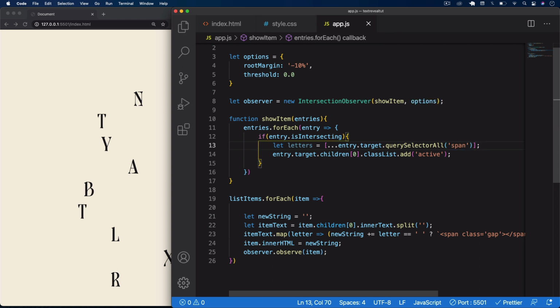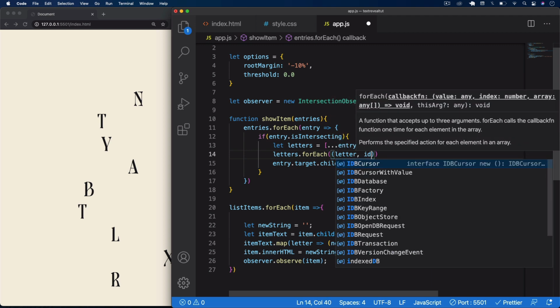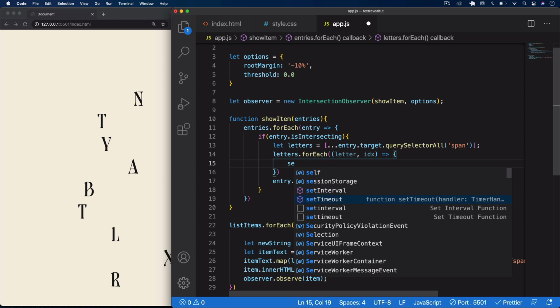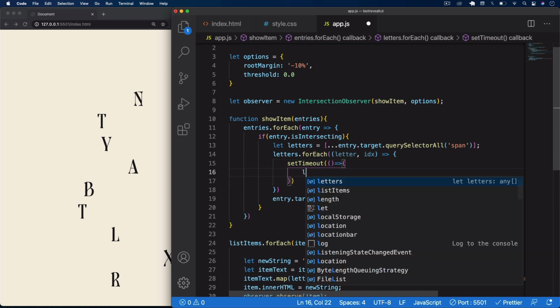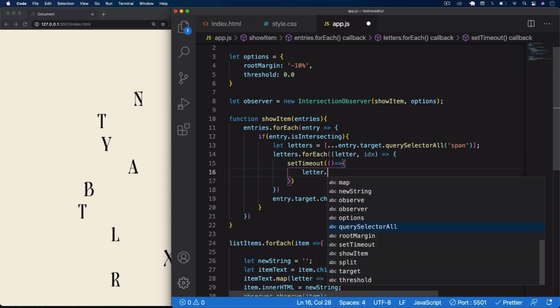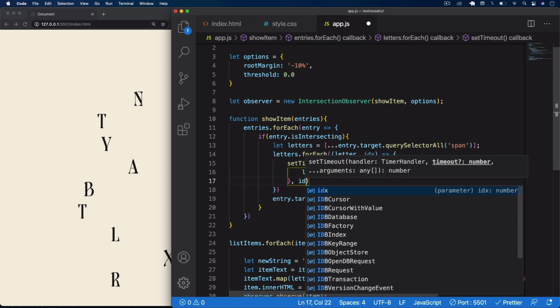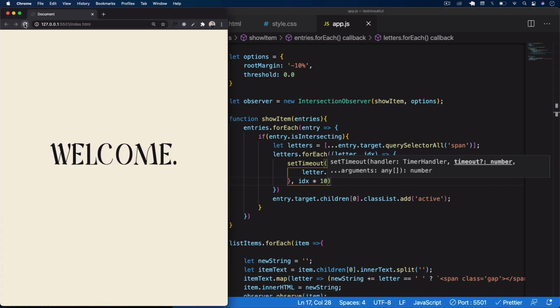And then what we're going to say here is letters.forEach, and we're going to pass in the letter as well as the index, like so. And then here we're going to do a setTimeout function, and I'm going to say letter.classList.add, and then we're going to add the active class like so. And then for the time here, I'm just going to take the index value and times that by 10 milliseconds. And now you can see we get that kind of nice fading effect for each of our letters, okay?